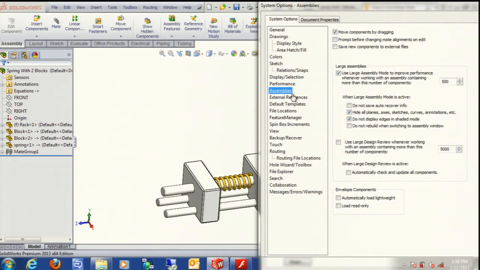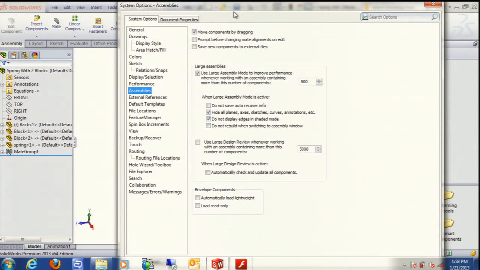All right. Then under assemblies, we have lots of different options again. Large assembly mode. One thing that kind of catches people off guard: if you're running in large assembly mode, one of the options in here could be not to save auto recover information. If that's checked on and you crash, you don't have any auto recover. Why? You told it not to, right there. Okay.